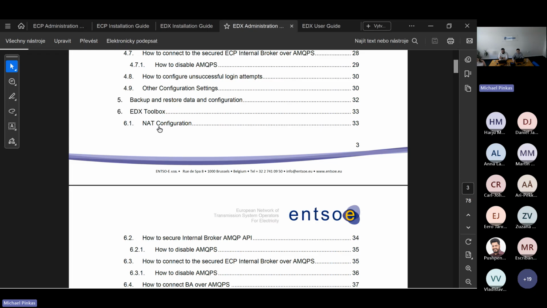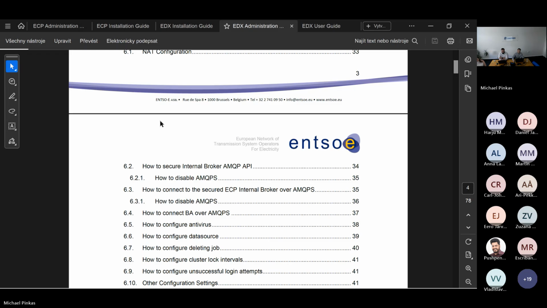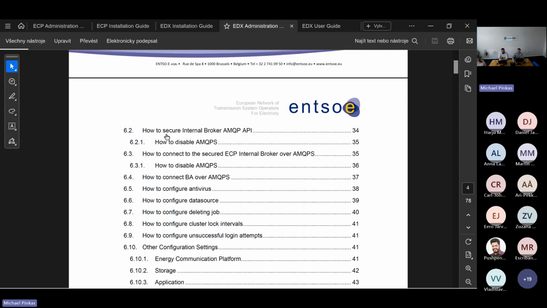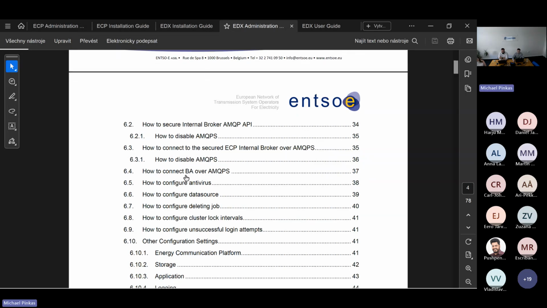Once again, we have the messaging configuration, steps on how to configure the internal broker, the integration, that is the MQPS, or how to disable it, and how to connect the business application to the internal broker.